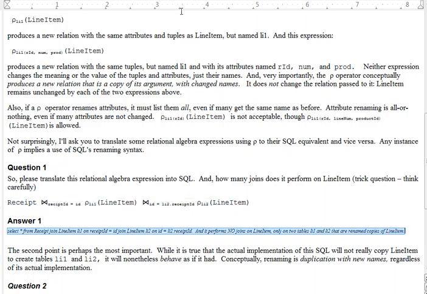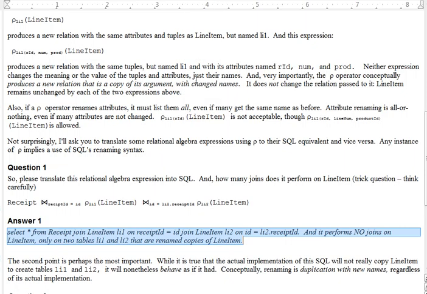So expanding the answer a bit here. We translate it into select star from receipt join line item li on receipt id equals id, and there's that rename of li there, and then join line item li2, and there's the rename of line item as li2 on id equals li2.receipt id, right there. And the answer to the trick question is it performs no joins on line item, only on two tables li1 and li2 that are renamed copies of line item, as we just said earlier.